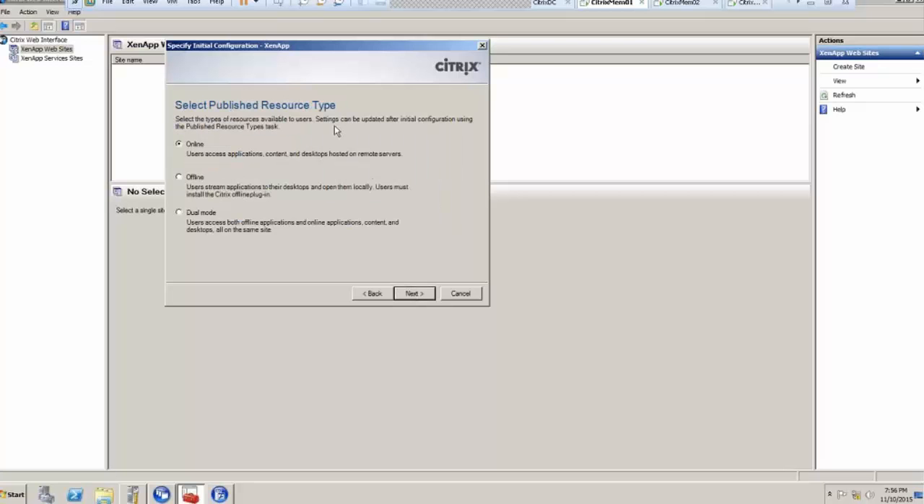So select published resource type. There's online, offline, and dual mode. So online is that you are directly connected, so users access applications, content, and desktops hosted on remote servers. Definitely that's what we're doing when we are online or connected to the Zen app server per session. So users stream applications to their desktops and open them locally, right?